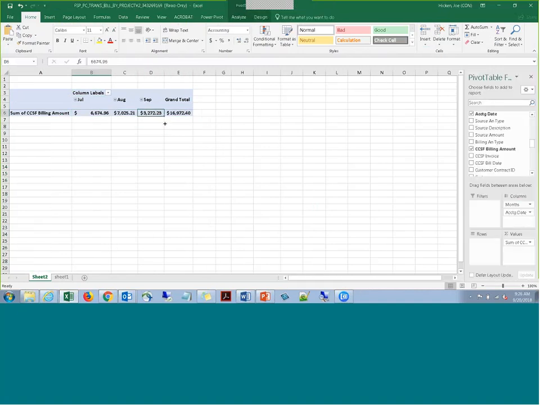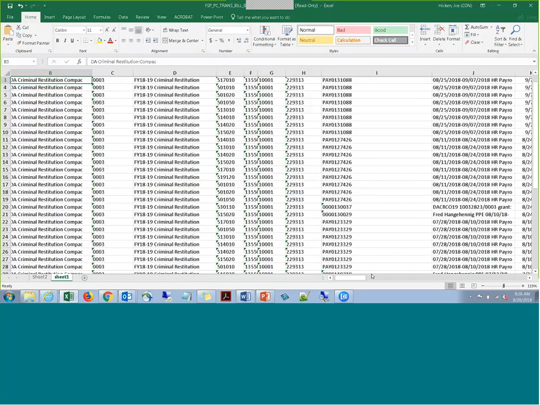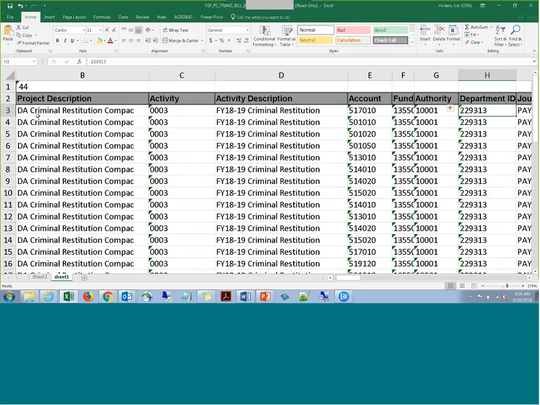So here, going back to the raw data, each row is the chart field string associated with the original expense transaction. So it's the project, the description of the project. Actually, sorry, I'm going to zoom in on this. Folks see? It's the project, the project's description, the activity's description, the account, fund, authority, and department associated with that transaction. Note, of course, that in order for this to have triggered billing, it had to use one of the grant funds.